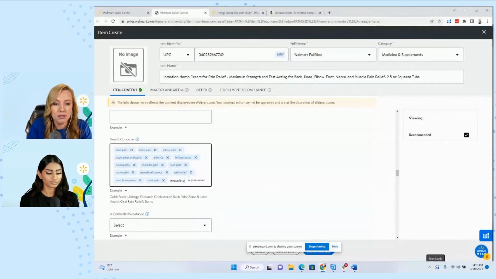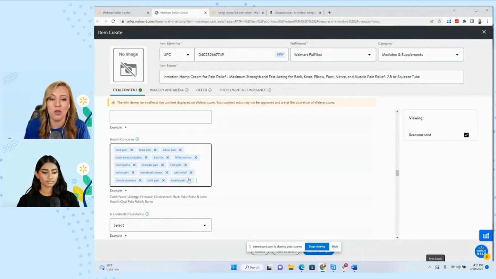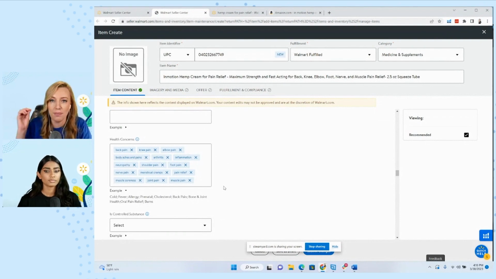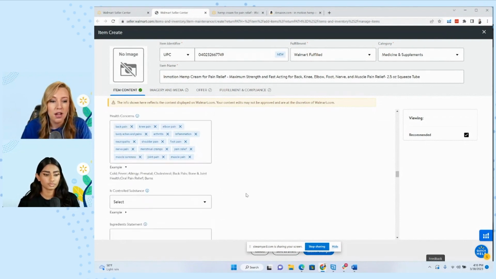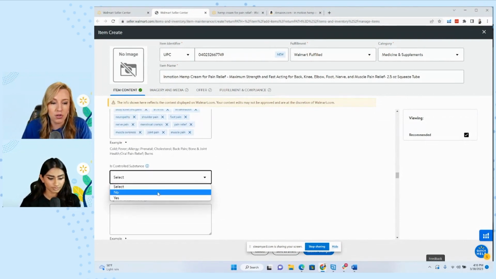Muscle pain. So when I first started doing this, I actually didn't realize that you can put more than one of these attributes in there. And I always just say to put as many as are relevant, because you want to make sure to be filtered out as much as possible. All right. Is it a controlled substance?